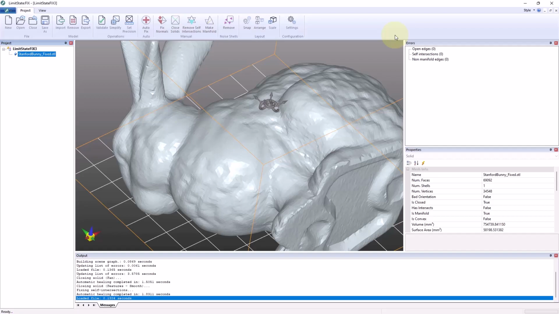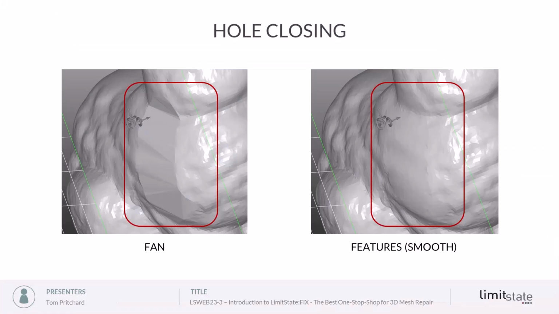If we now jump back into the presentation, what we've seen is just how quick and powerful the auto mesh repair process is in LimitState Fix, and it's worth looking again at the two hole closing options that we investigated. On the left hand side here we can see the fan option, which looks to close the gap using this fan of triangles, using the minimum number possible while maintaining this edge fidelity, and as we said, this is good if you've got large flat areas to fill.